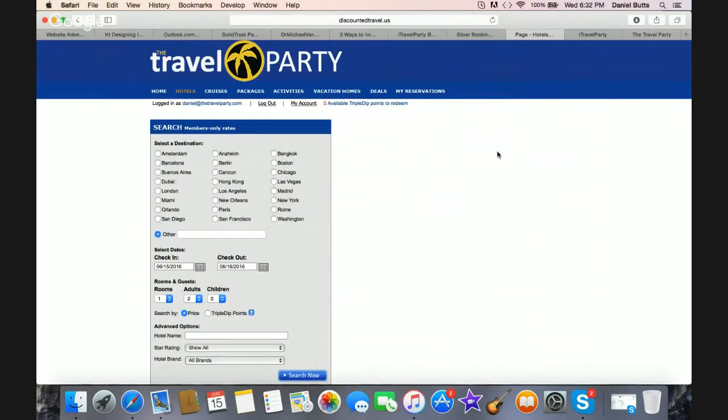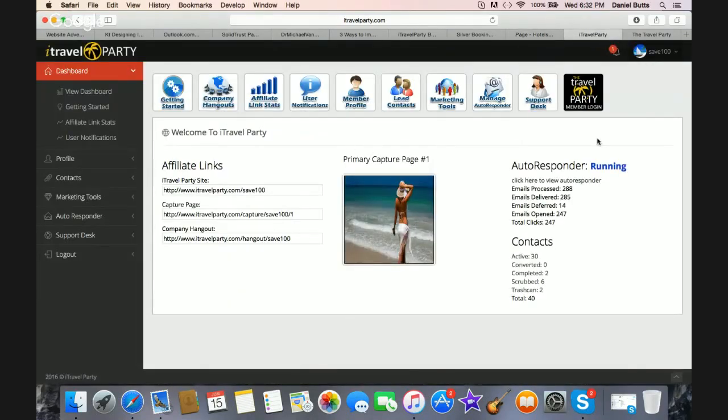Now, that's with the booking engines. I wanted to show you how to use the booking engines. Now, the other site we have when you become an entrepreneur, then you're going to get another website called iTravelParty.com, right?